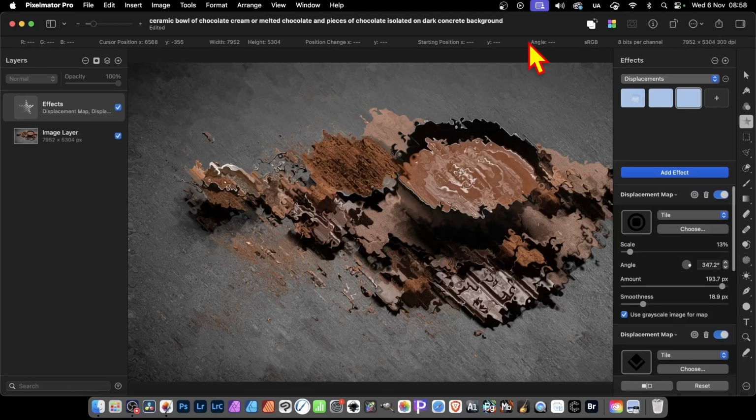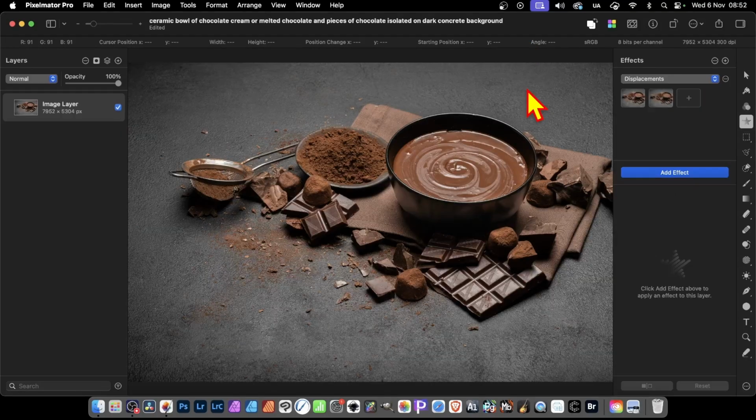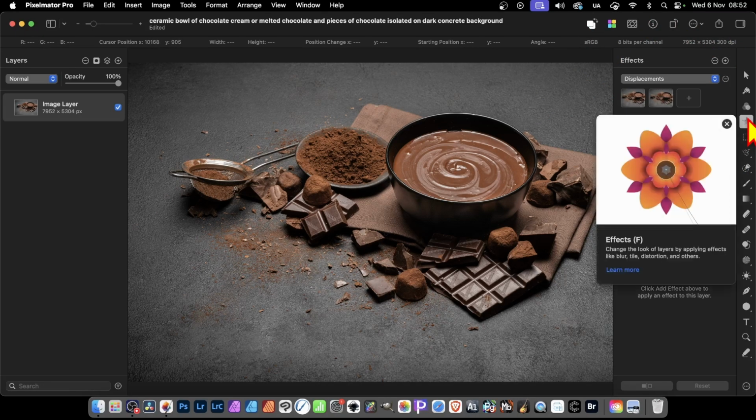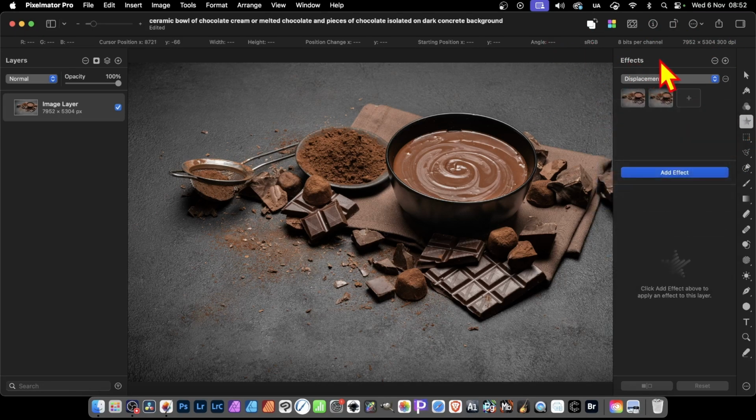Adding displacements and distortions to Pixelmator Pro. Displacements or distortions can be applied in multiple ways. I'm going to use the effects panel over here. Go to effects. With that selected, go to here and then go to the plus just here. Click there and this will add an effects layer.